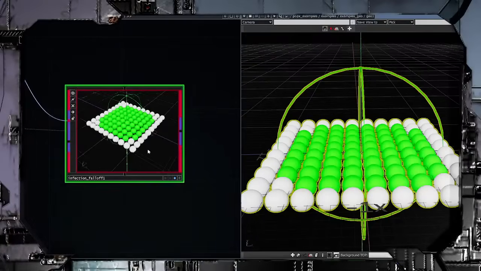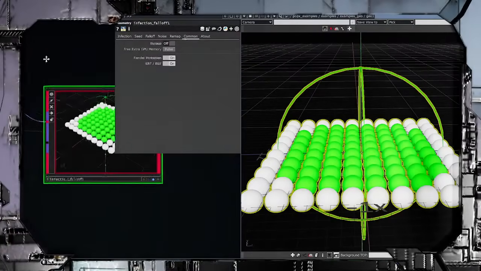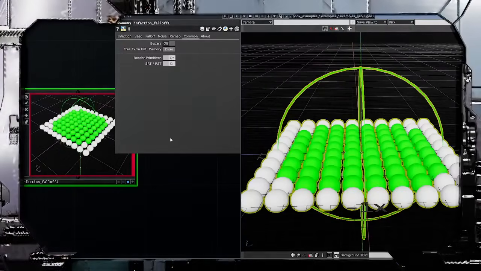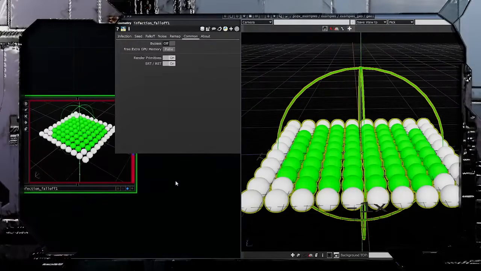This is important, and you can also render these or not, using the prefix. That's such a good debug thing.